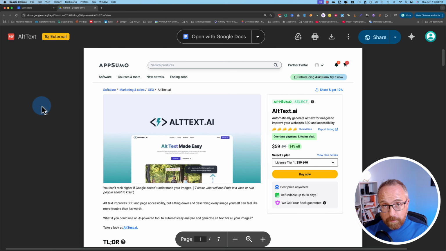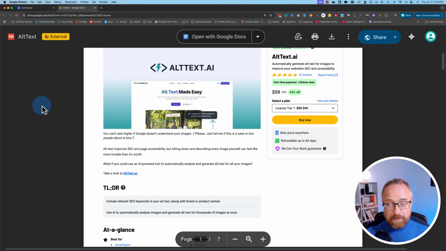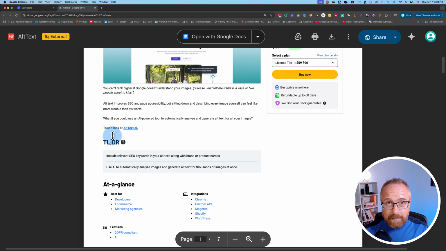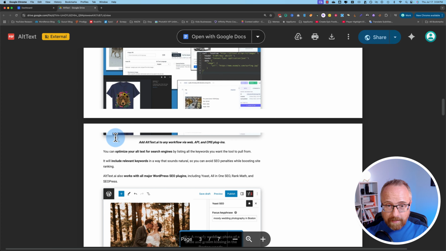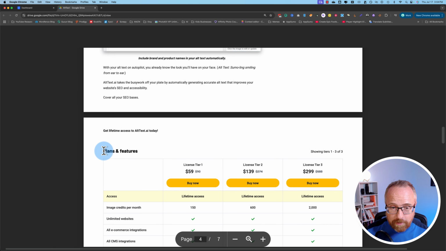Now let's get started. As part of AppSumo's upcoming AI week, this is AltText.ai. That's going to help us automatically, with AI, generate alt text for all the images on our websites. This deal is not yet live. I'm recording this before it's actually live, but we can see the pricing and some information about it here.